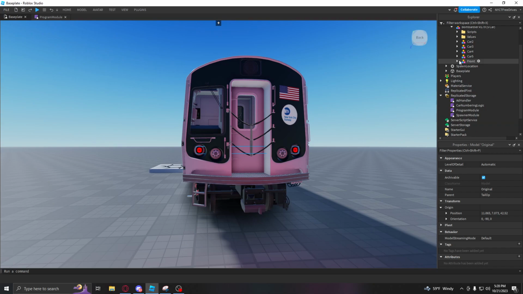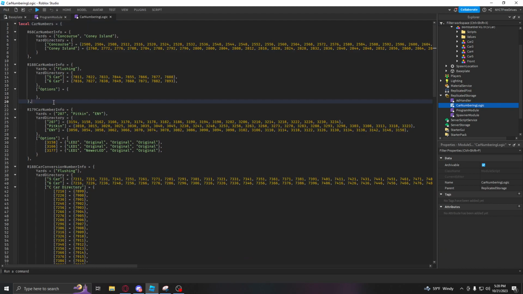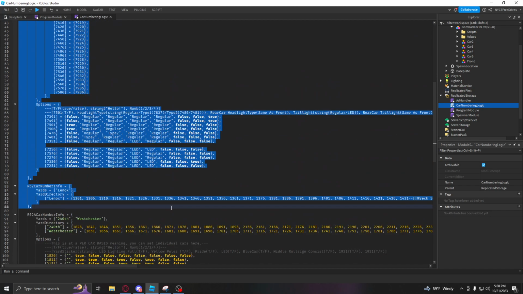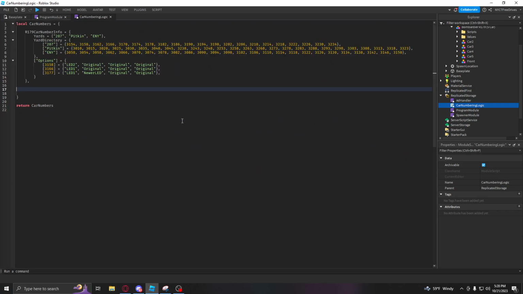So now, with that in mind, we're going to go into the car numbering logic. This is part of the modules that you will receive with the kit. And you will see here, if we delete everything except for the 179, because all of this is useless right now, basically, you'll see here that we have yards, yard directory, and the options for these car numbers, I'm sorry. This is pretty straightforward, but what we'll do is make our own fictional little yard to go through it one by one, right? So what we'll do is, we're going to name it Avion.